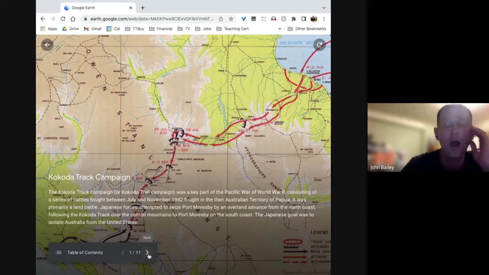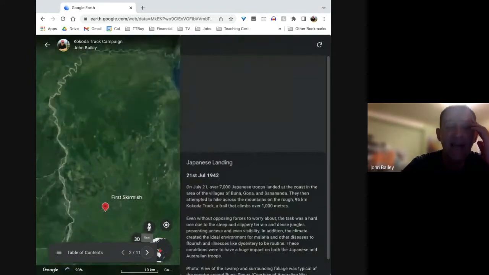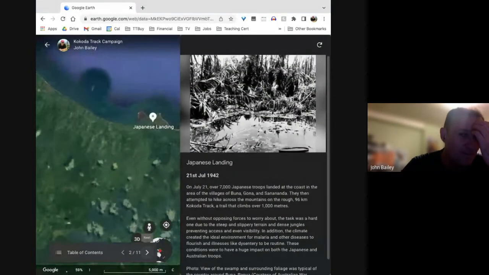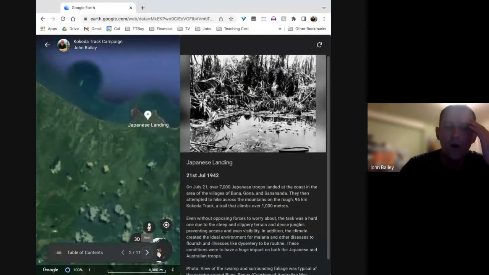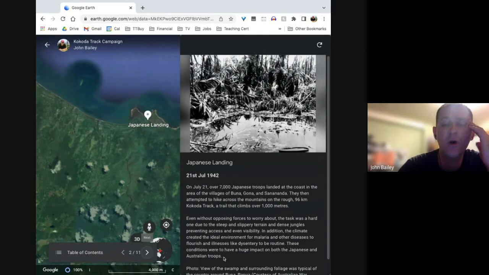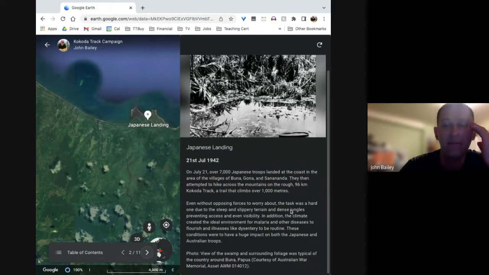Okay, so we've got our opening scene-setting title slide. In this case, I found an old map, an old military map showing what happened in the Kokoda track campaign. And my text there gave a little overview of it. So we start with, in the first point, discussion or information on the Japanese landing.